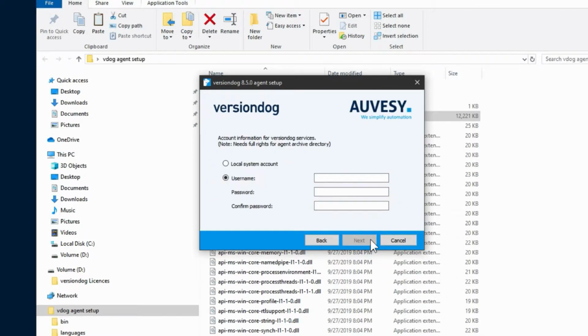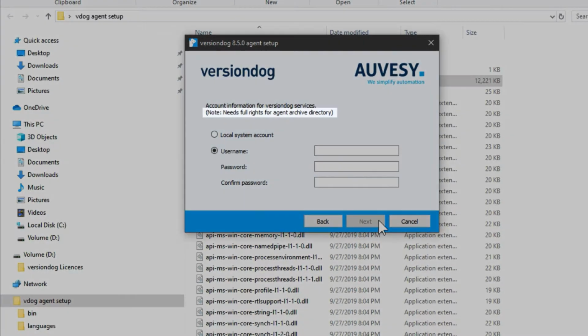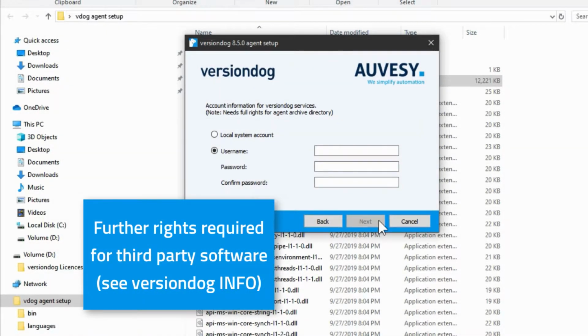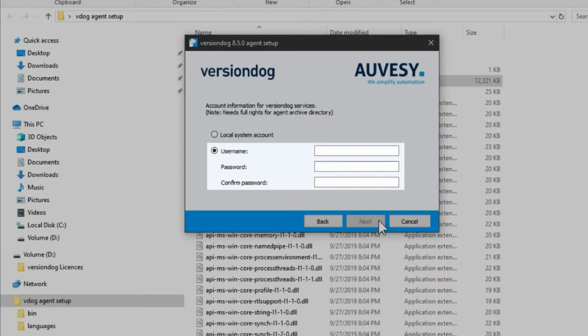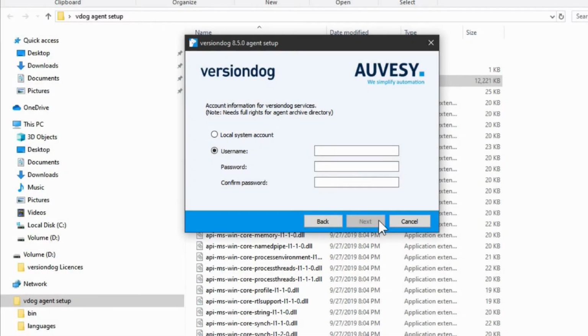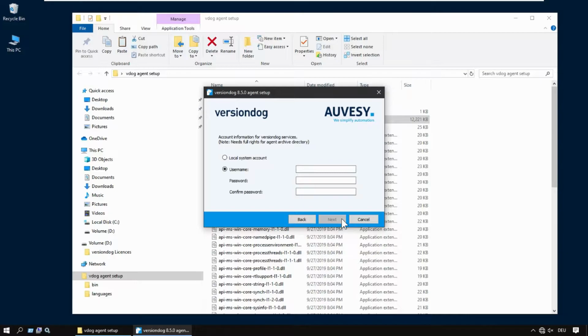Next. Now here, we need to set the user account under which the agent services will run. Now this account will need to have full rights to the agent archive directory. And in addition to that, depending on what third-party software you'll be working with, this account will need further rights. You can find more information in versiondog info. If you have a user set up and you know exactly what to enter here, then enter it now. Otherwise, you can use local system account now to allow you to move past this step and complete the installation. Then you can change the account later. Now, we're just going to flash forward and show you how that's done.